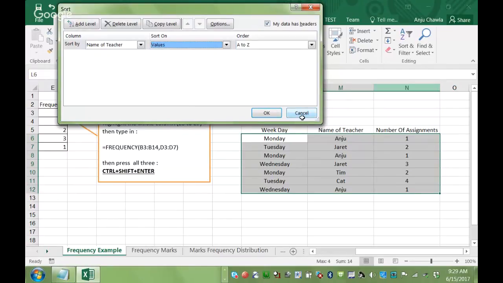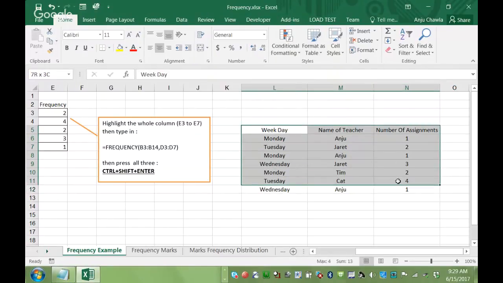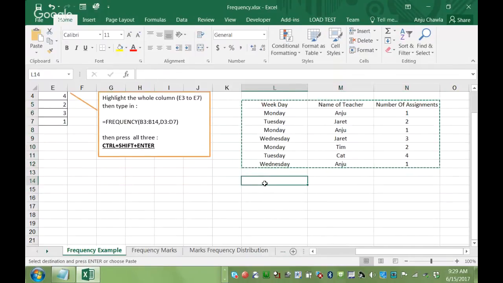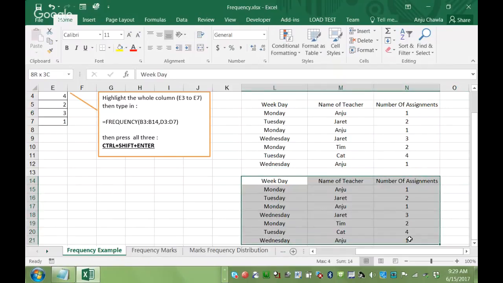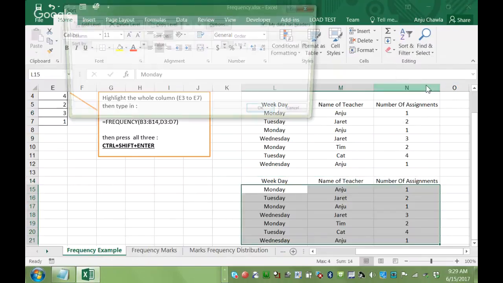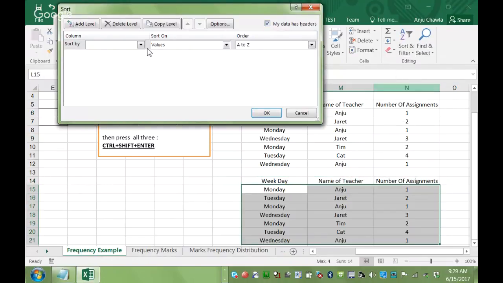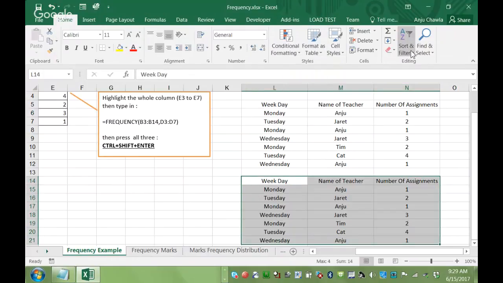You know what I'm going to do? I'm going to do something because otherwise how will we check our answers? I'm going to do a Control C and a Control V. That way at least we can always check our answers. So there, go to sort, custom sort. Yes, my data has headers. Oh, no, I didn't include them. Sorry about that. No, I did. I did include it. So sort.